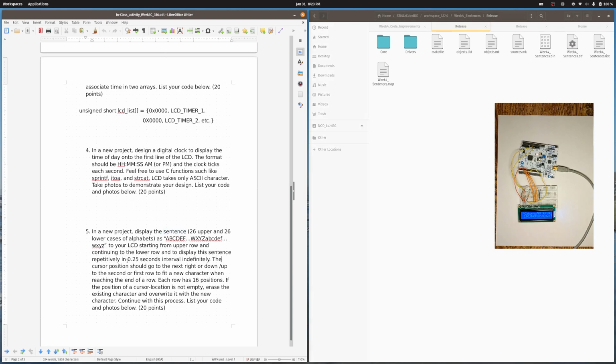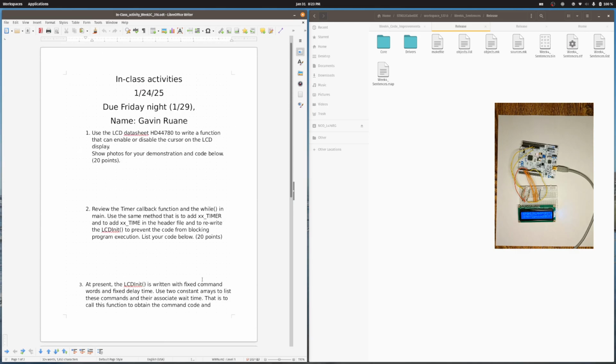Oh, and I should also mention that I'm using a timer, of course, to have this occur in 0.25 second increments. So it's going pretty fast, right? But that's pretty much it for that. And I think that's it for the demonstration.